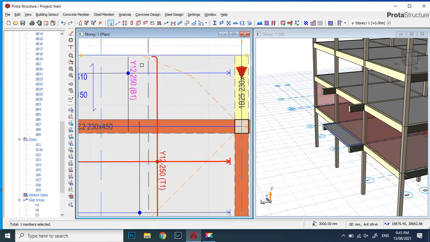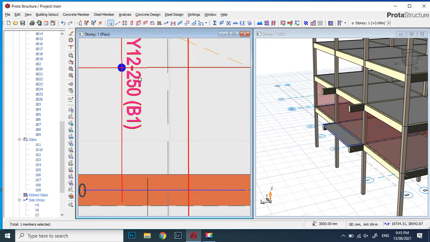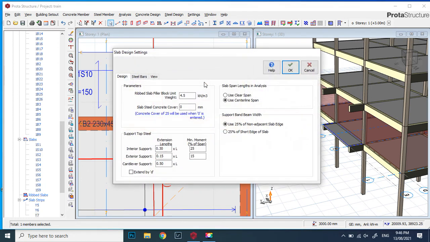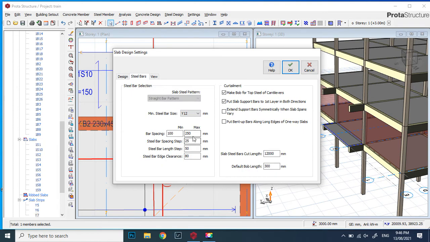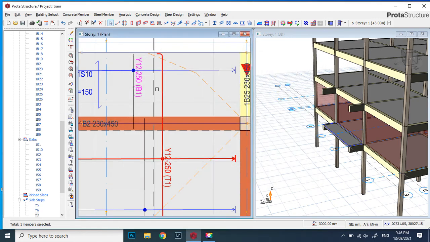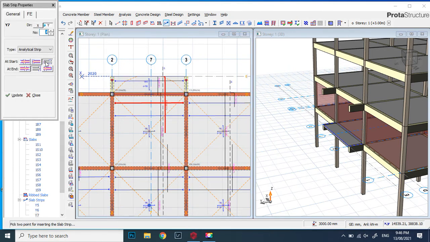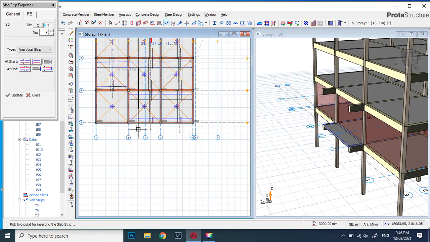But before doing this, depending on how you want it to be, you come to settings, you go to slab design. This is where you determine the bar spacing. You can say 200 or 150 or whatever you want, the minimum and the maximum spacing of the reinforcement of the slab. Once you do that, and you take your strip, we click on the cantilever start, cantilever beam start, and the end support.